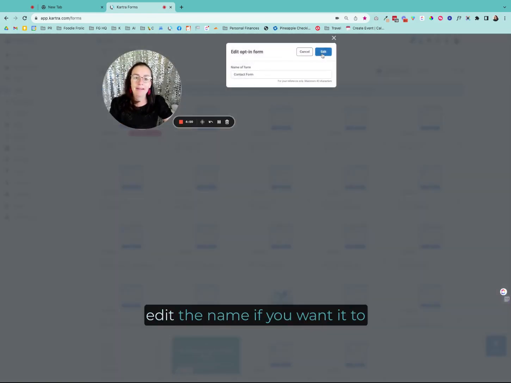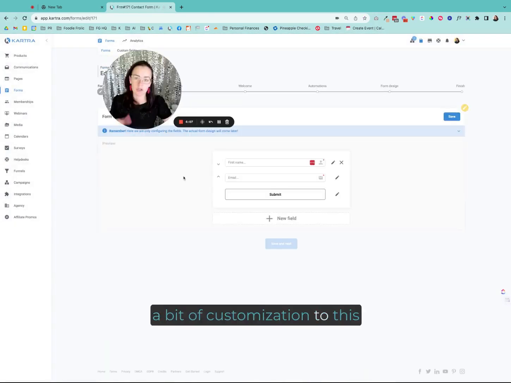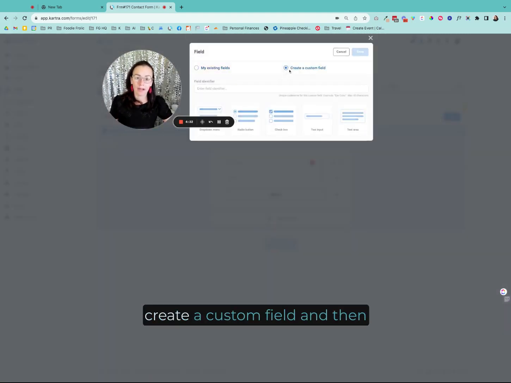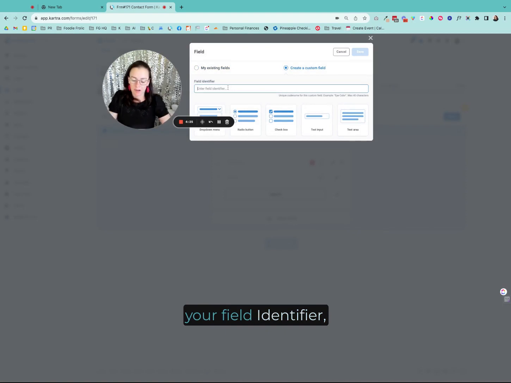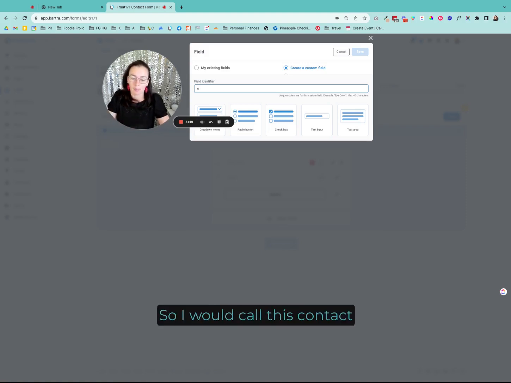Into that form, edit the name if you want it to be named something different. And then we're going to just do a bit of customization to this form, because if we're treating it like a contact form, we need just a little bit more information. So we do need first name, we need email, and I already have them established in my account, but let's create new fields for create a custom field. And then your field identifier, we can call this is what you'll use in dynamic fields in the next step that we get to, where we're going to make sure that you get a notification when this form in particular is completed. So I would call this contact and with an underscore message.